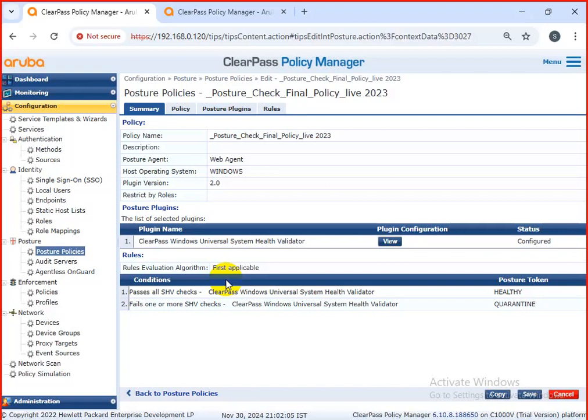How does the posture work? Posture assessment happens when a device connects to the network. ClearPass evaluates its security posture using an endpoint posture with the help of the OnGuard agent. The ClearPass OnGuard agent is a third-party integration. The agent performs a scan of the device and checks compliance with the configured posture policies.